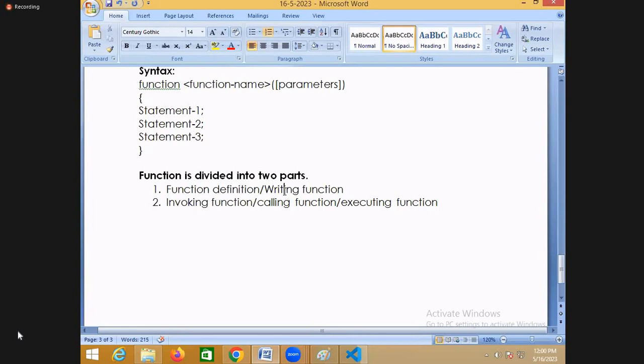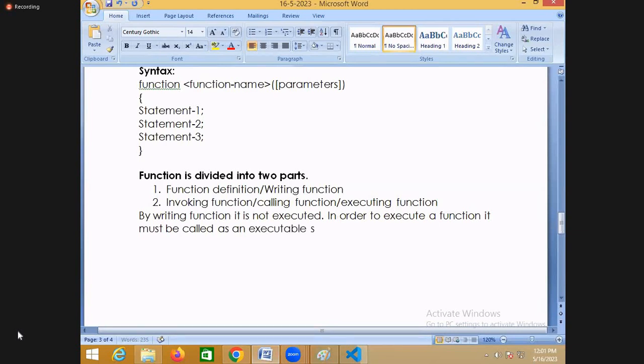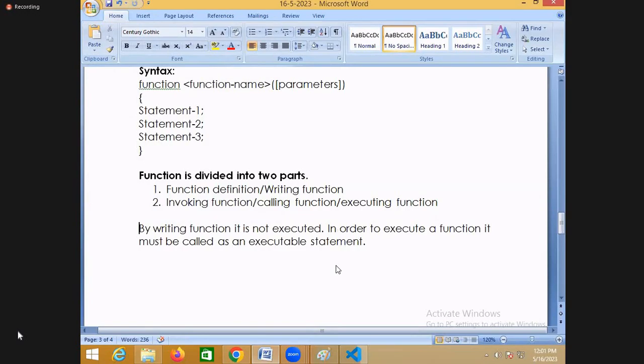So the function definition is writing the function, and the second one is invoking the function, or calling the function, or executing the function. By writing a function definition, it is not executed. In order to execute a function, it must be called as an executable statement. Until you call the function, it is not executed.